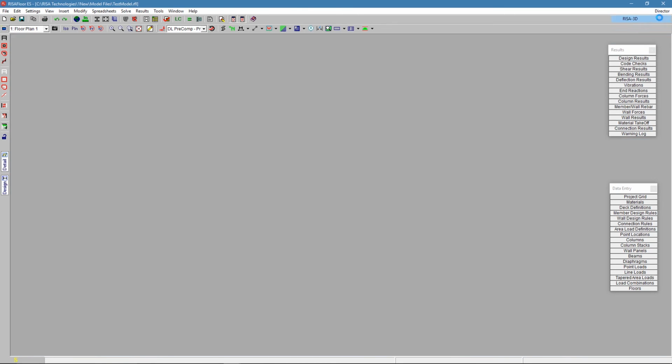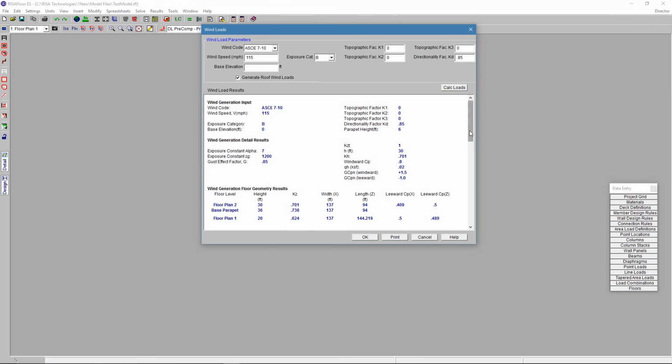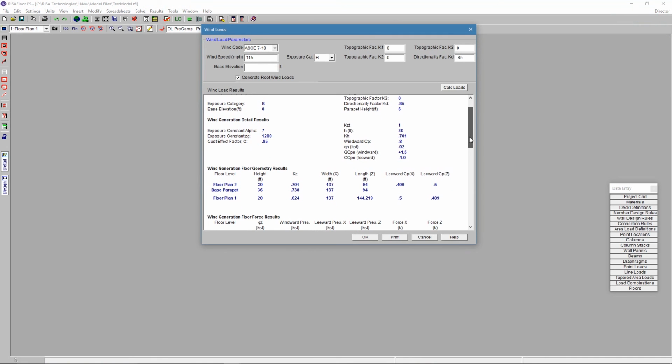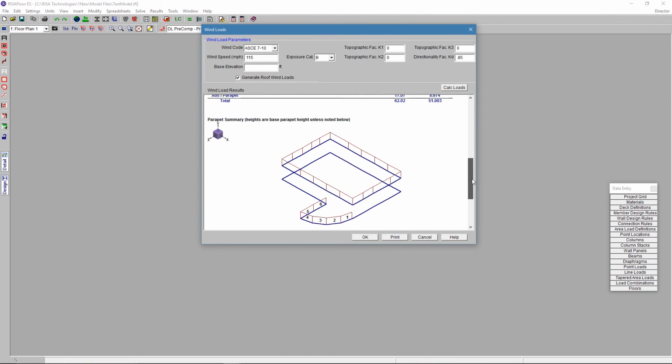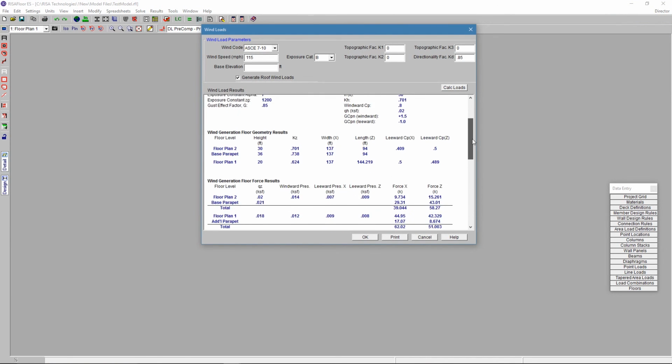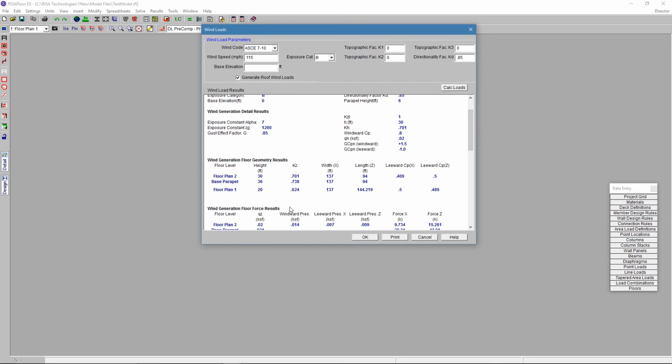Now let's see what's happening over there once we've checked that box. So we see we're going to create new wind loads, and what we're missing in these wind loads is that platform. We still have those parapet loads, right? We still see floor plan 1 and floor plan 2 sees all the parapet loading that we had prior, but this time the platform load is gone.